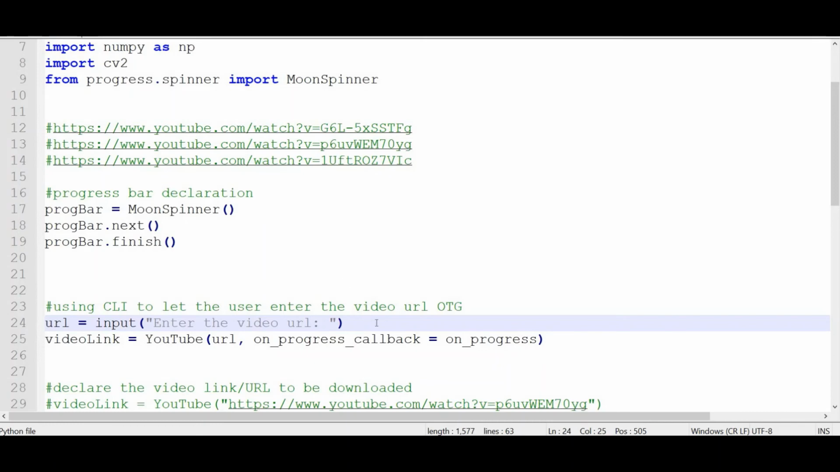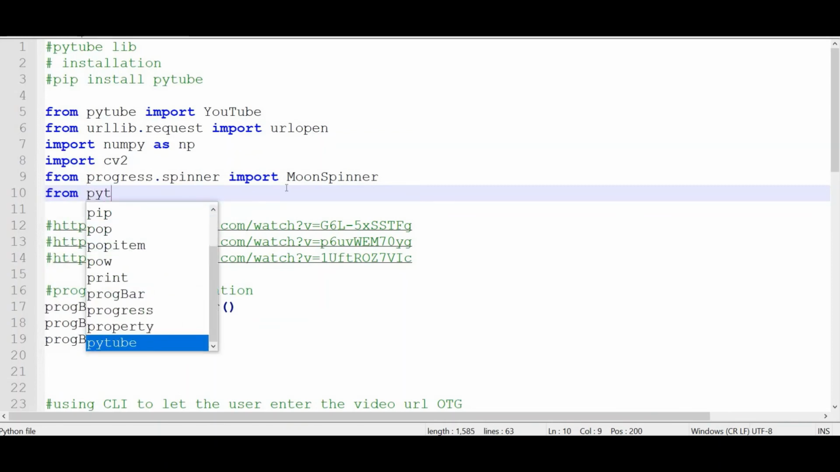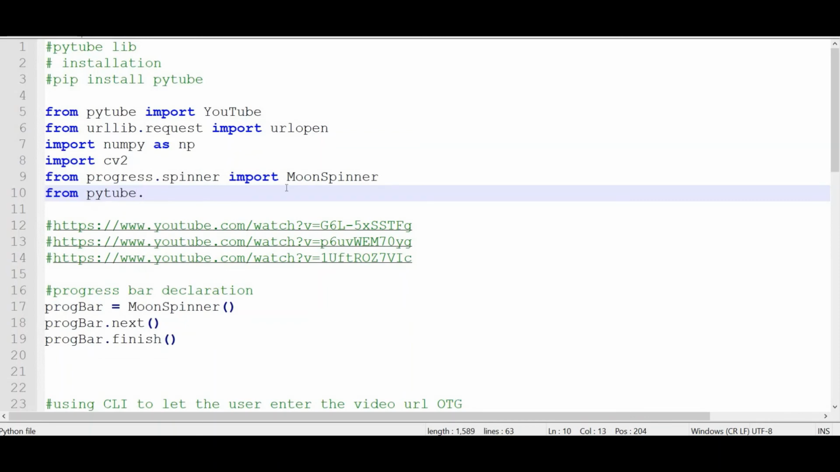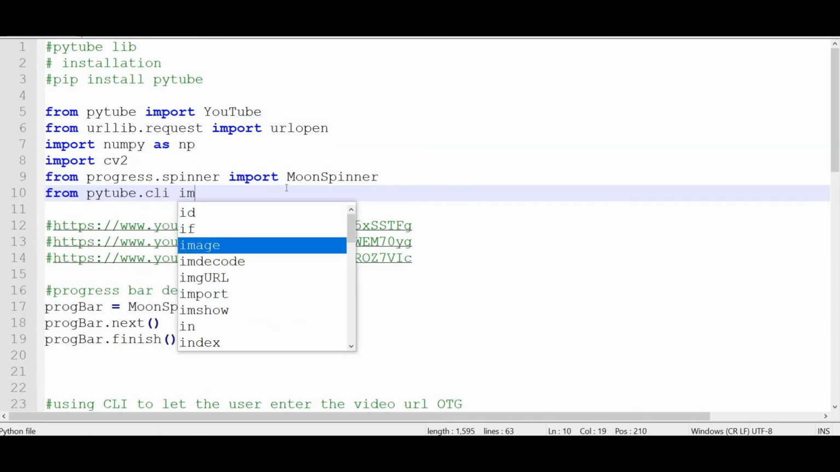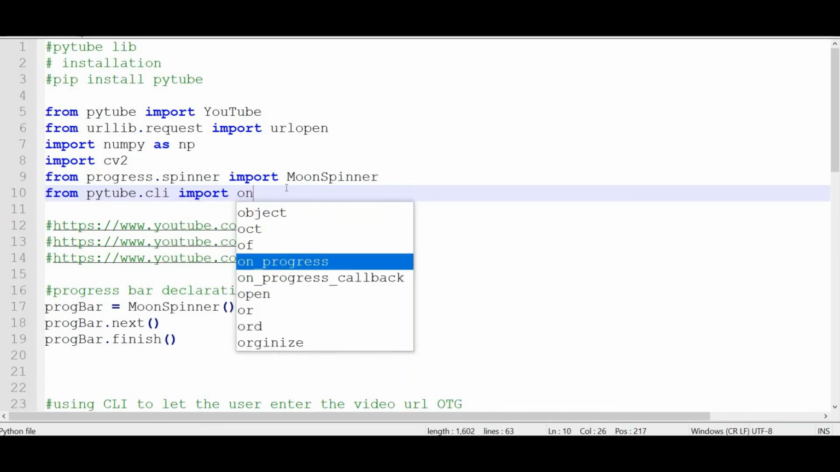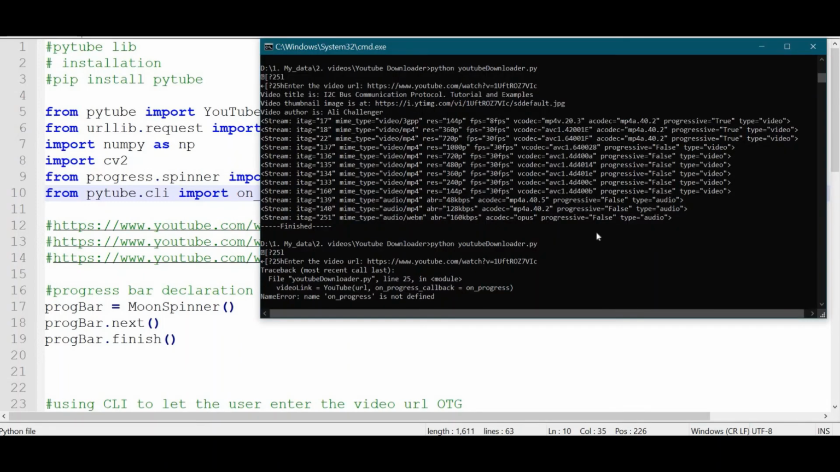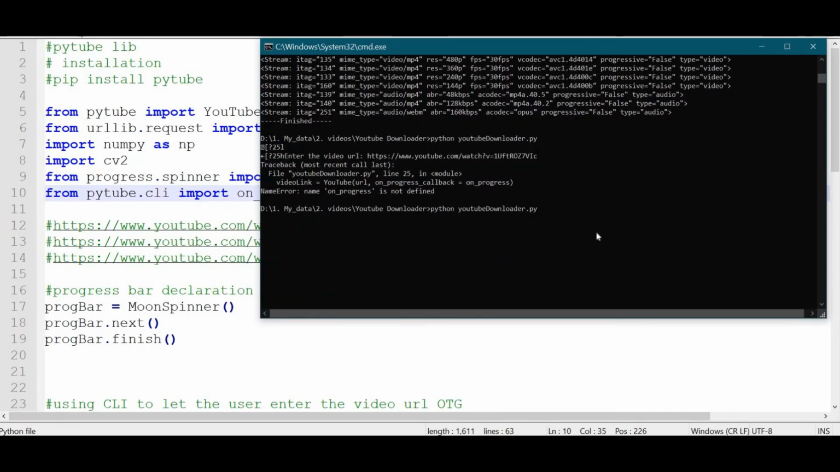Yes. Sorry, my mistake again. We need to declare another library. It's called on_progress, which is from pytube.cli import on_progress. Yes, we need this one also. So now hopefully should be okay. Should be happy now.